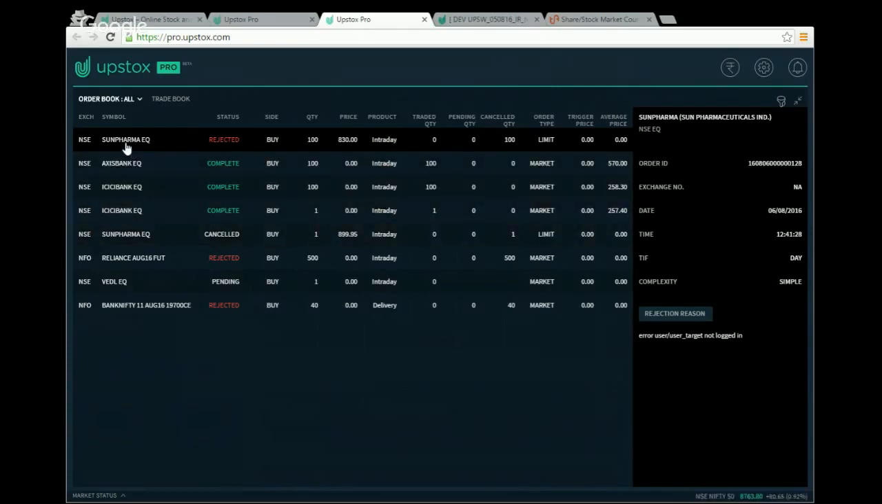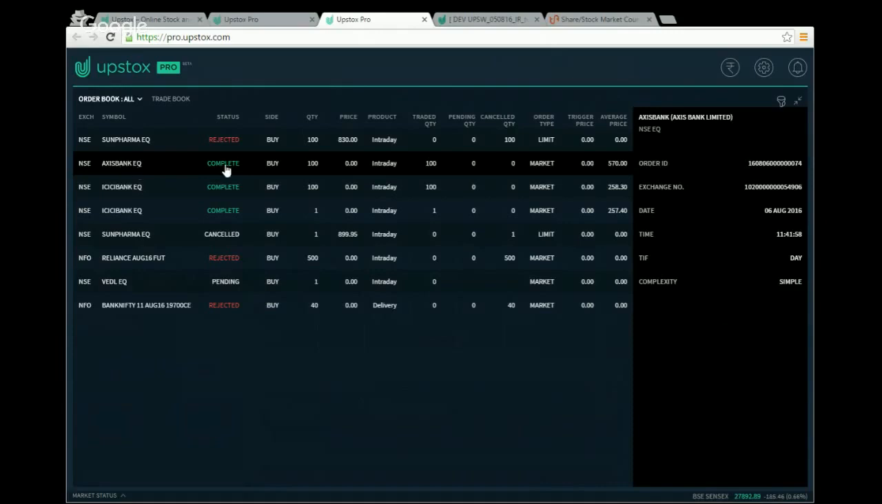So this is my rejected order. In my rejected order, here it is showing me that 100 quantity has been cancelled. There is nothing in pending and there is nothing traded. And here I have something called Axis Bank. So Axis Bank, I had placed it previously and it is complete. So I had placed an order for 100 quantities of Axis Bank and it is showing me under traded quantity as 100.